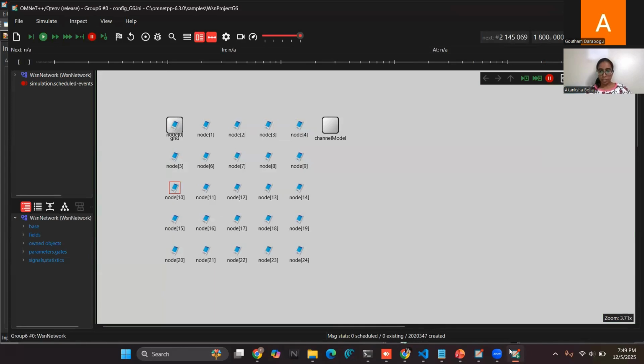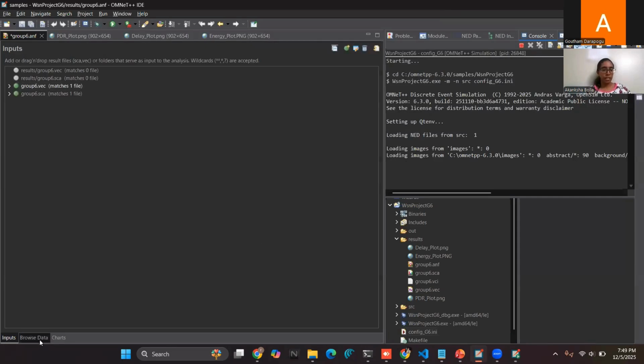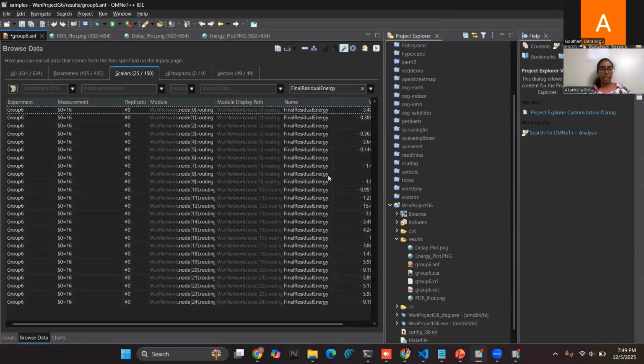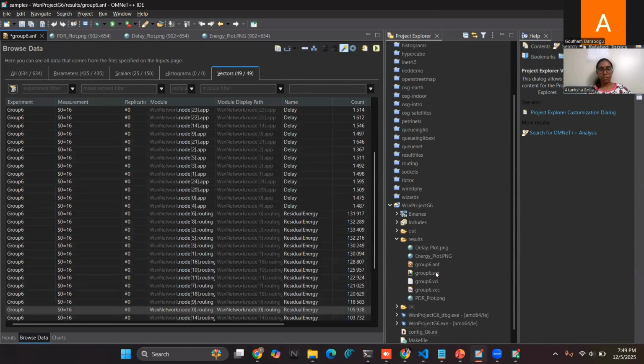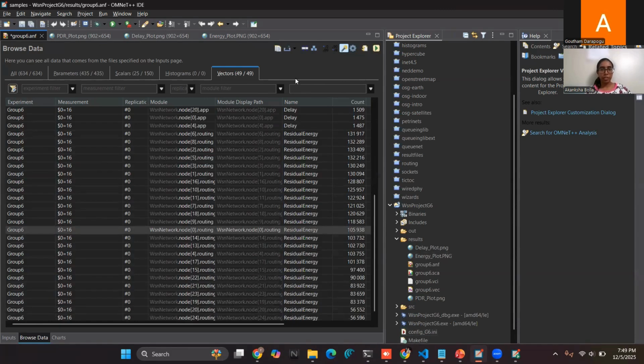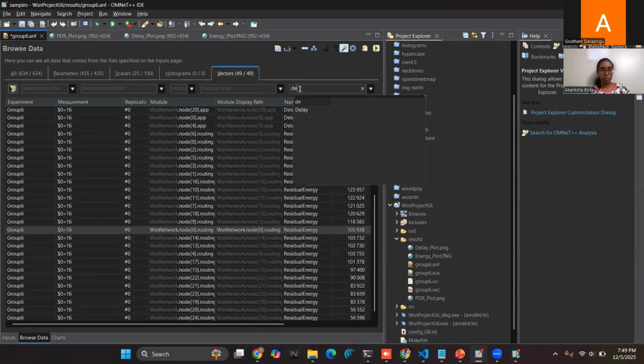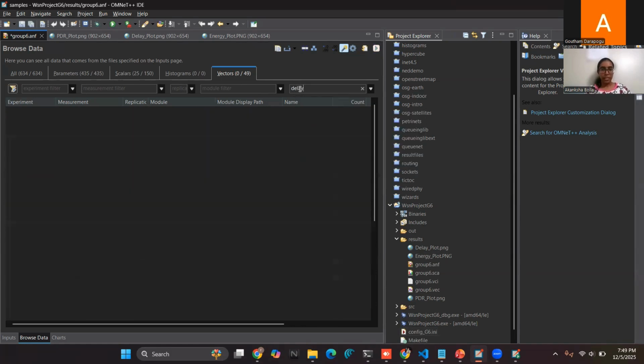And then when we close the simulation and come to the workspace again, we can look into the scalar and vector files which are generated over here. Since we have to generate 3 different plots, we can click on the filter and click on the plots which we need, where it is delay.